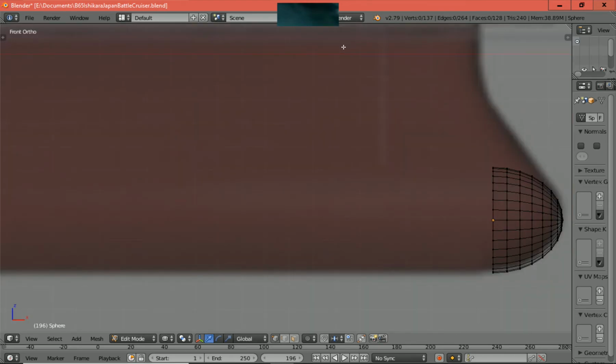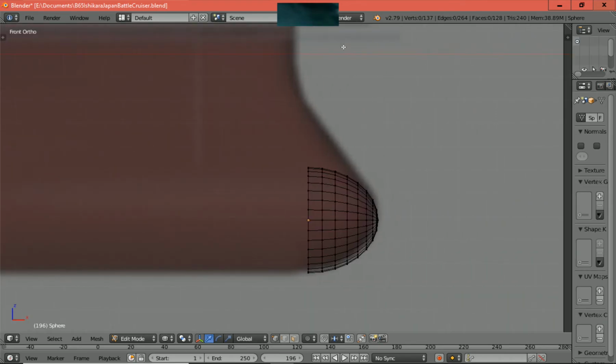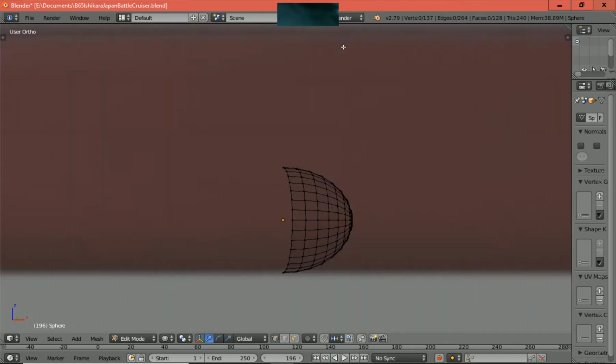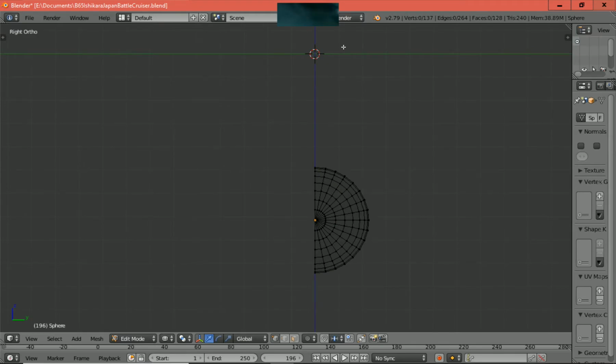Okay. Front. Side. Move that back a little bit. Top. Top's in a good place. Side's in a good place. Front's in a good place. Okay.